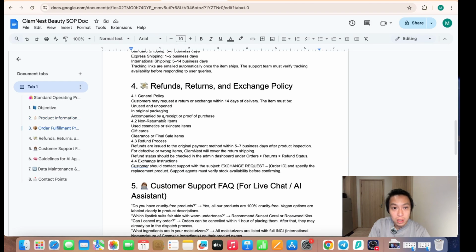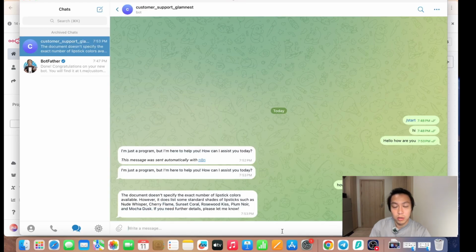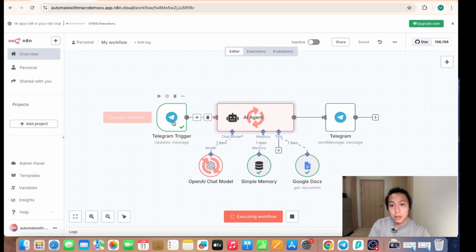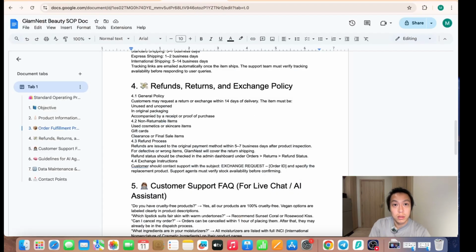Let's ask it one more thing. Let's say, what is the refund policy, right? Let's do that. Execute workflow, it's waiting for trigger. What is your refund policy? Okay. Again, it's querying the AI agent, fetching the Google Docs, kicking back out to Telegram. Our refund policy states that customers may request refunds, which will be issued to the original payment method within 5 to 7 business days after the product inspection. So let's see if that's what it actually says here. Okay. There we go. Cool.